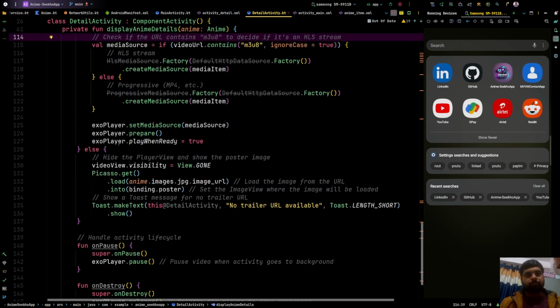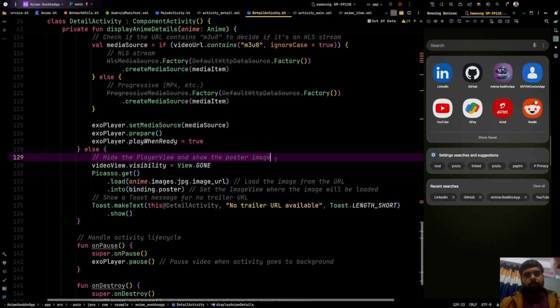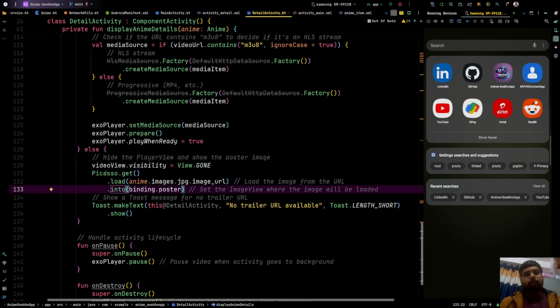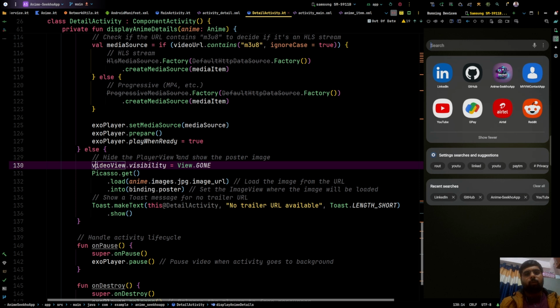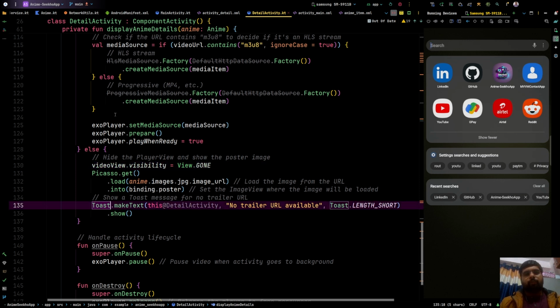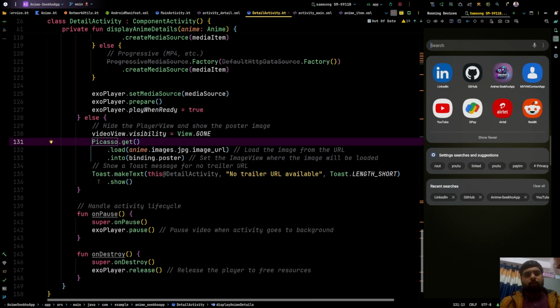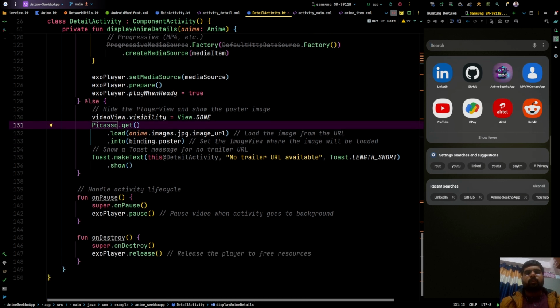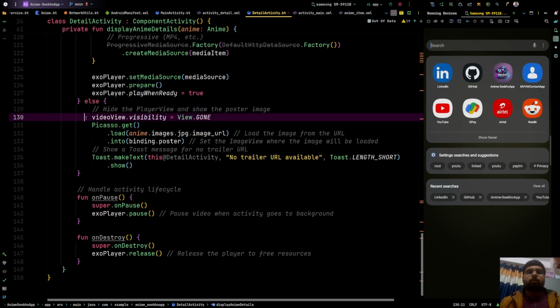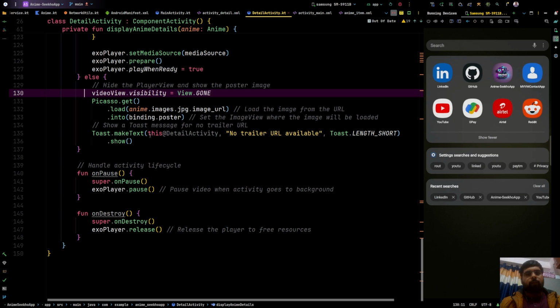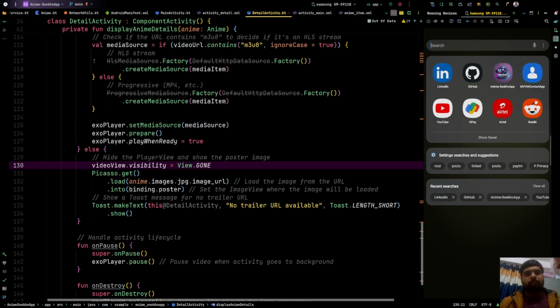If there is no video of the anime, then the visibility of the video view, that ExoPlayer, will be gone. It will not be visible to the user. Instead, we are only getting the poster image from the Picasso library. If both poster and trailer video are present, then both will be shown. If the video is not there, then only the poster of the anime will be shown. So this is the implementation of that.